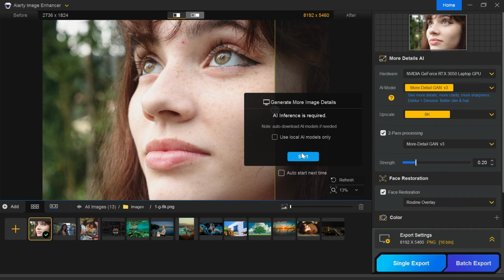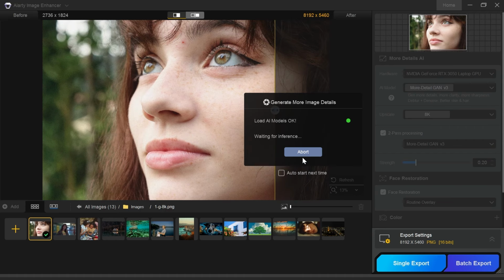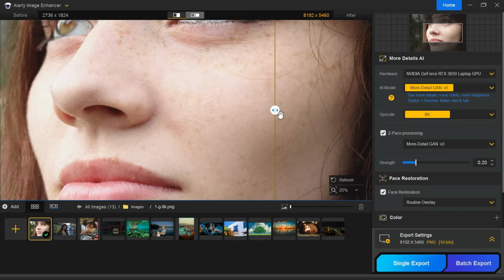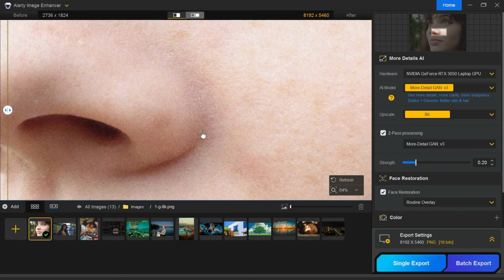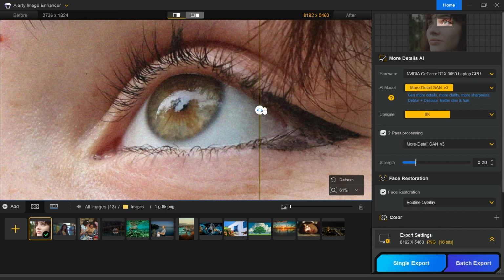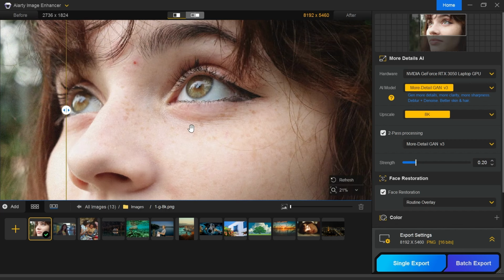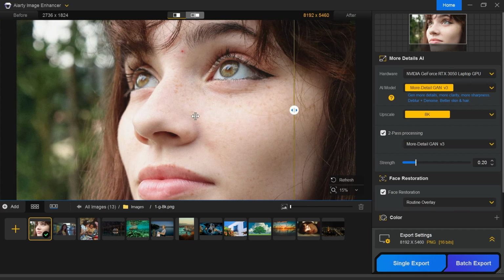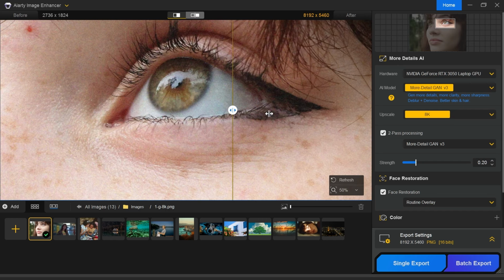Now I want to lower the 2-pass processing strength so you can see the difference. This is one of Aiarty's newest features, and it's incredibly useful and high quality. As you can see, the higher you set the strength, the better the final output becomes.